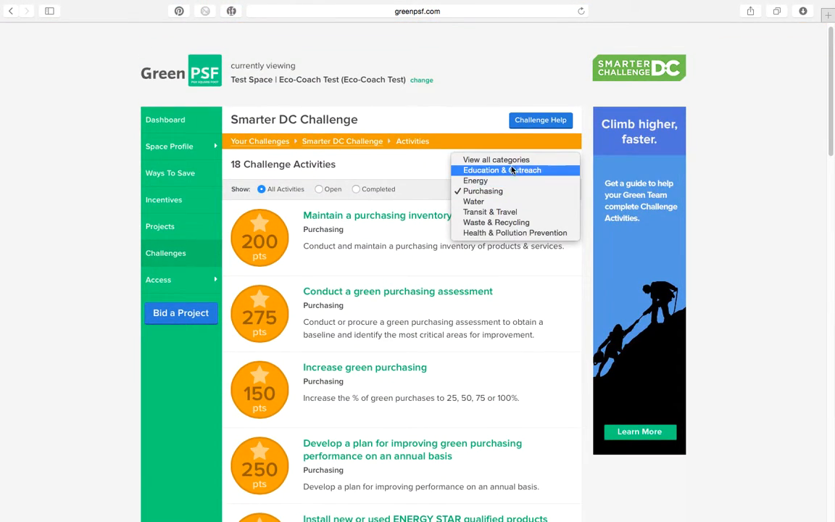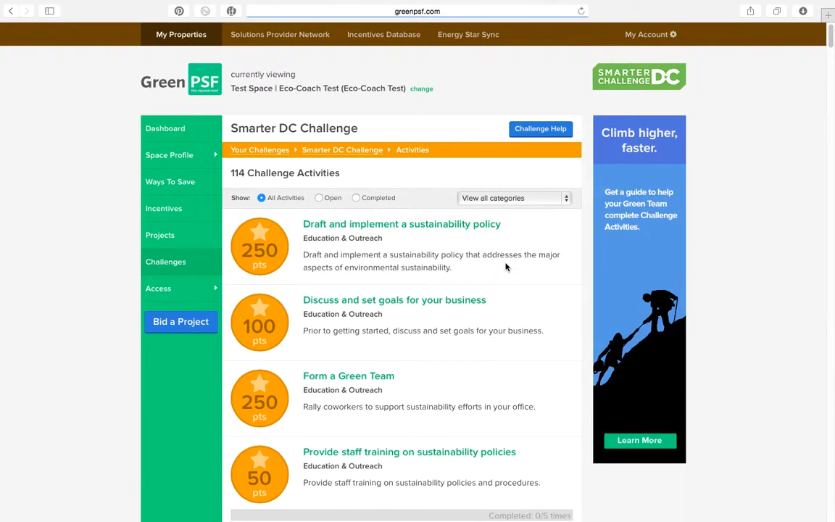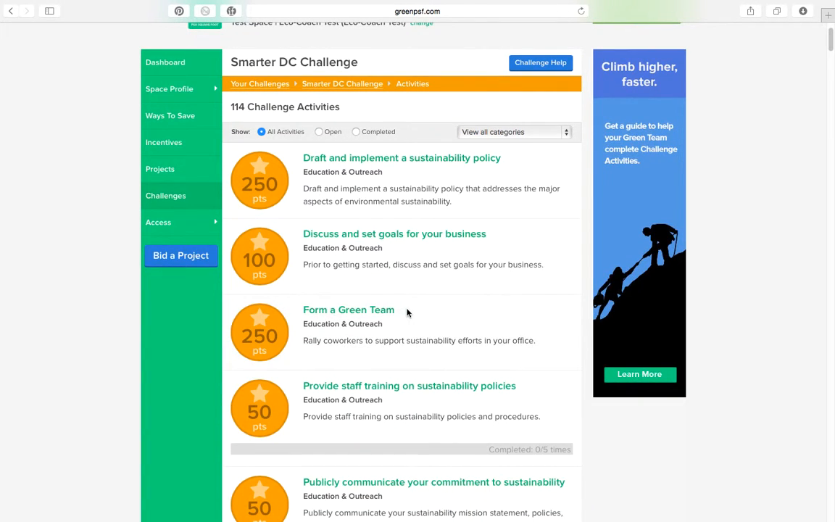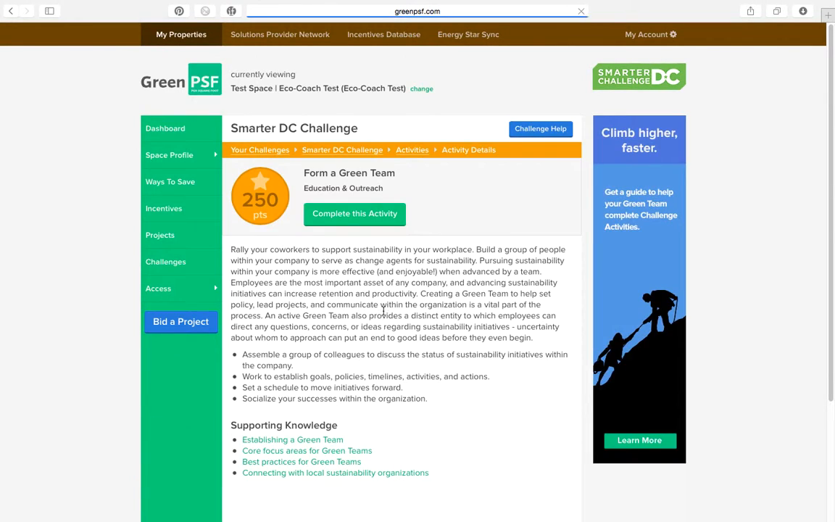So I'll go ahead and complete a sample activity here. The green line here is the name of the activity. This line underneath is the category, and then underneath that is a short description. And then of course here is the point value for each activity. So to complete an activity, click on the green activity name.